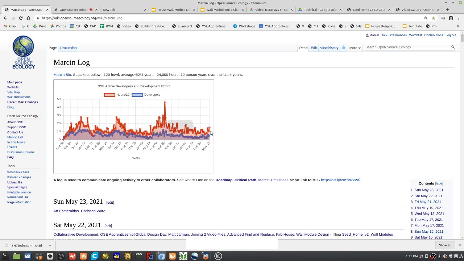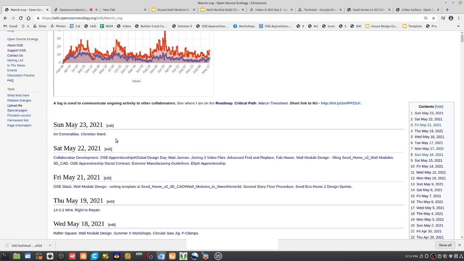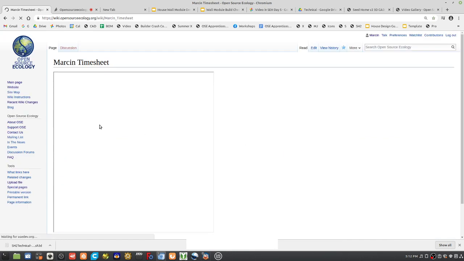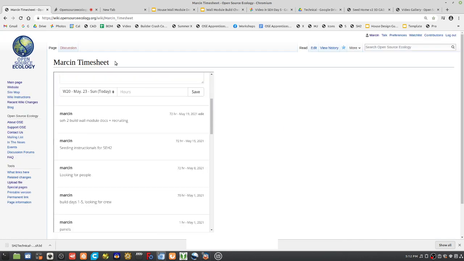But what's happening right now is low effort, like 150 hours of collective time that people are logging, so it's not too much. But there are different links, like I always keep links to the things I work on, and things like March and Timesheet, for example, my timesheet that I keep here. So you can do that.